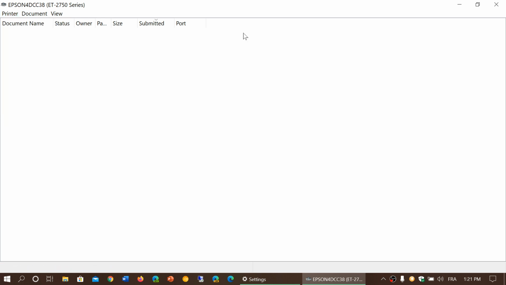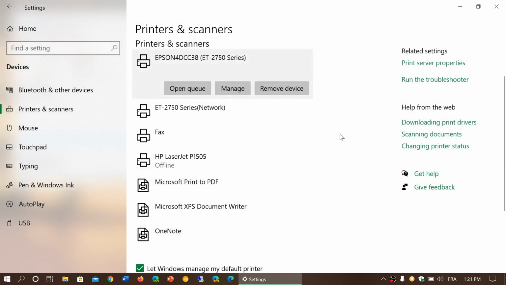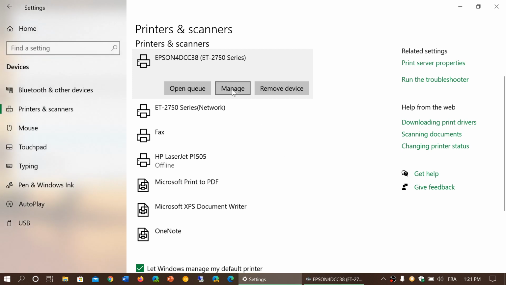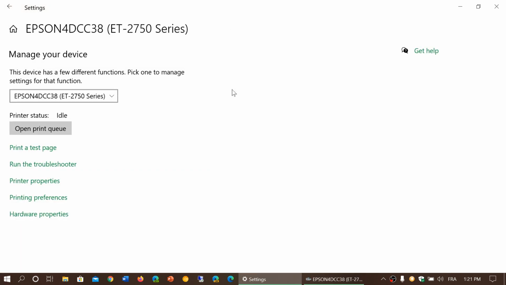You could set as a default printer. So if you have a specific printer you want as a default, you can go here, open queue, and you can go to printer and say, hey, set as default printer. This is always the one that I want to use. So there's all of this that is available. Of course, you can print test page and so on.